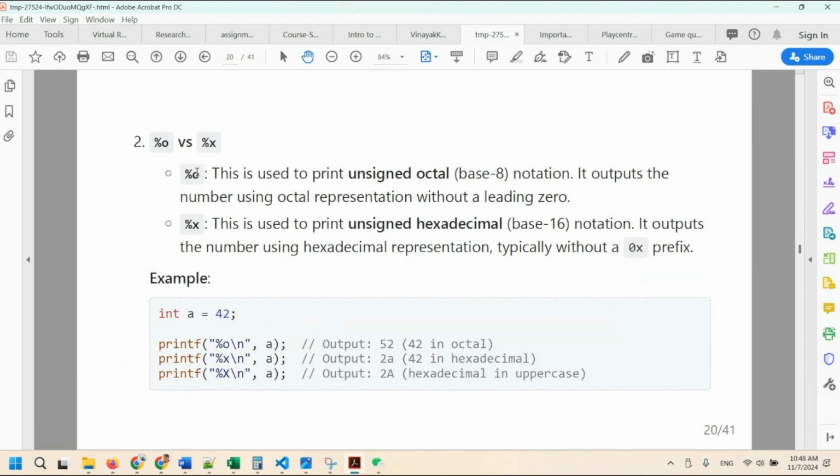The O is again octal, X is hexadecimal. Note here, the output will not have any prefix. Traditionally, when we try to differentiate octal and hexadecimal, we put 0x in front of it for hexadecimal. This won't be the case. It will only print out the number without the prefix. Also, if you use a capital X, all the letters will be shown in uppercase.